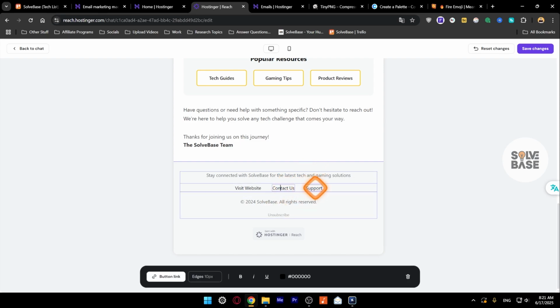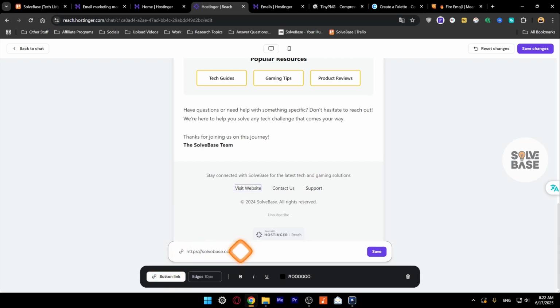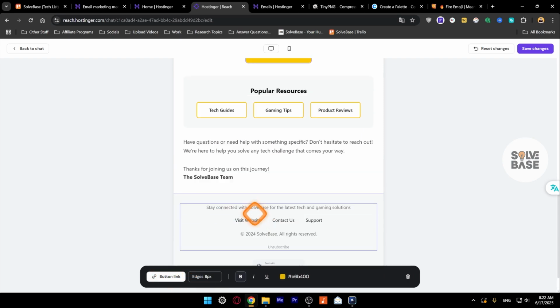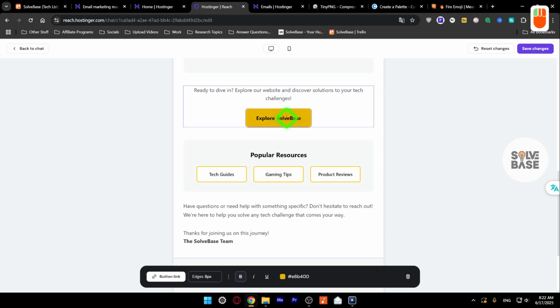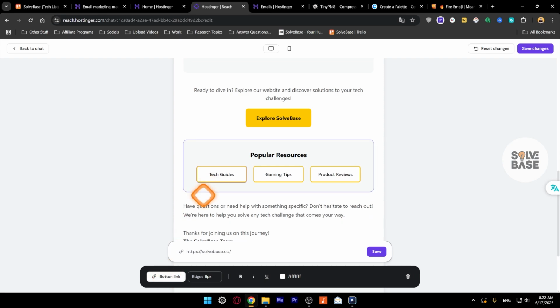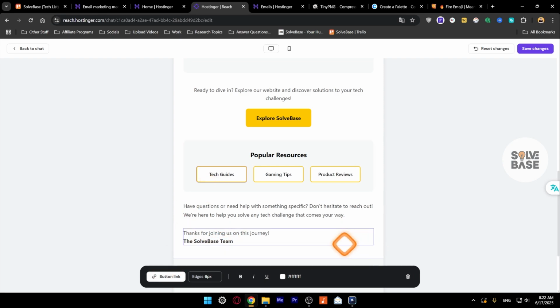You can change these links here. So visit website, contact us and support. You just need to click on it. And then you've got this button link. So you can click here to add your link and save it. And just like this, all these other buttons, you can click on it and then you can change stuff around. You've also got the button link again for this button. Change the link and save it.